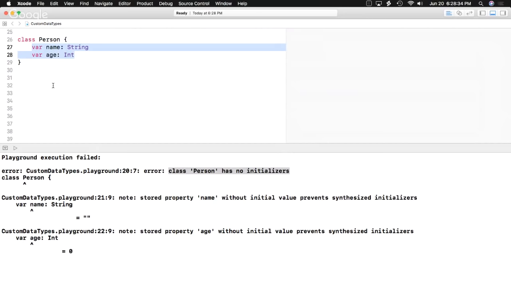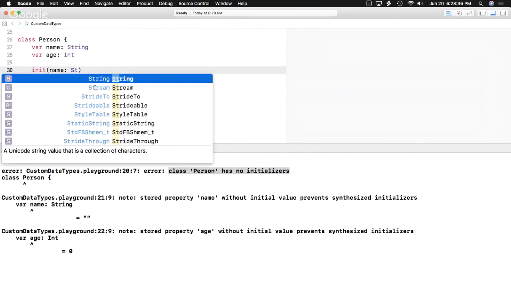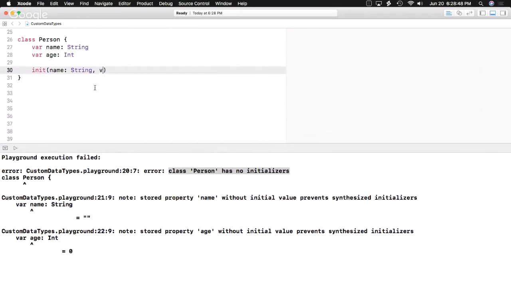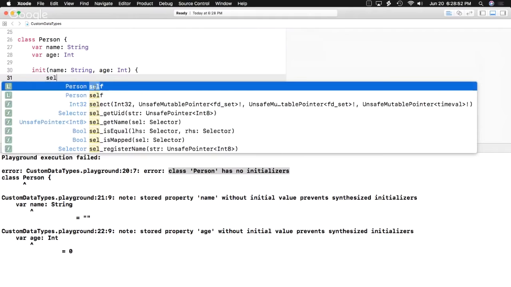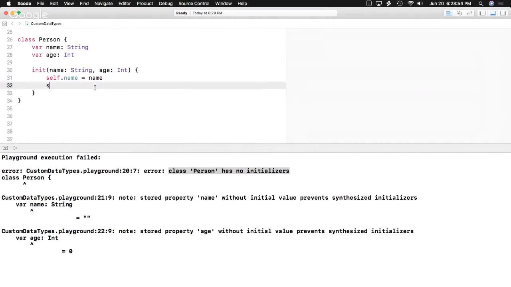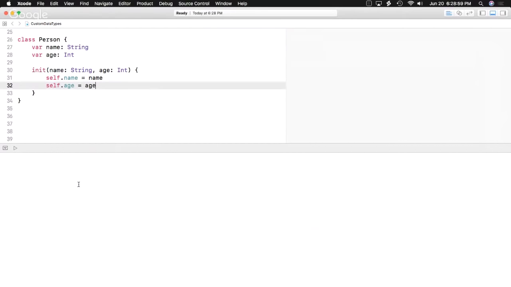That is not true of classes. So in a class, you have to create your own initializer. But luckily it's not really any harder than what we saw for creating a custom one on a struct. It's just that we have to do it even for the simple case. So I'll create one here. It does the same stuff inside as what we did in our struct. Now that we've done that, our playground should at least build, and it does.